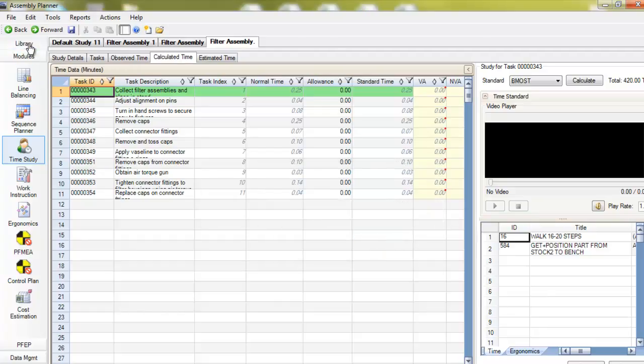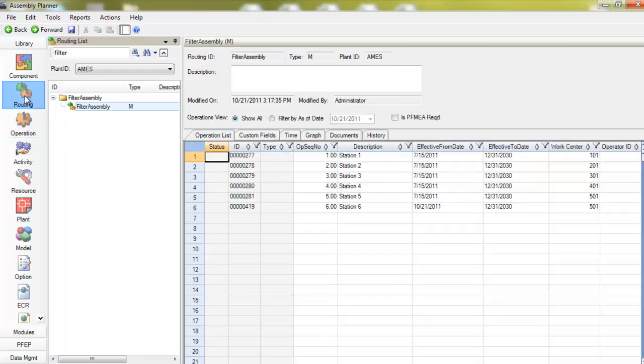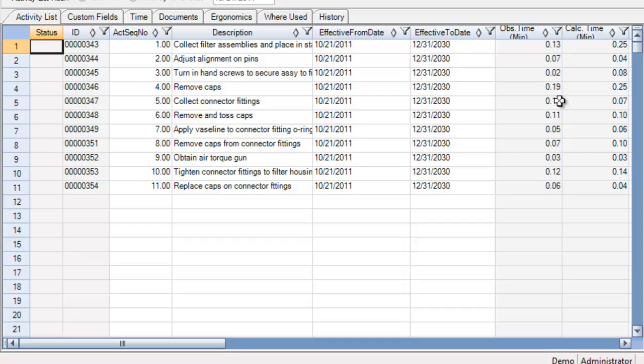Okay, if I return to one of my activities, and reopen the operation, I can see now that all of my calculated time studies have been applied and saved to the database.